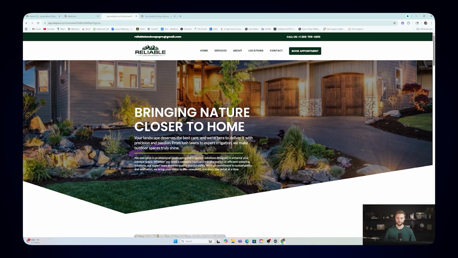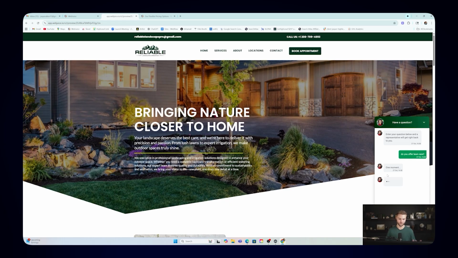The first GoHighLevel feature that we put on all of our websites is this chat widget bubble right here. This is a chat widget, but it's also hooked up to an AI chat bot that'll answer questions back and forth with people who ask questions on this website. So let's say I'm a potential customer of this landscaping business and I wanna know if they do lawn care maintenance. Let's say, do you offer lawn care? Question mark. And then it'll say one moment, and it will then start typing here in a second, and it'll come up with an answer to this question in real time.